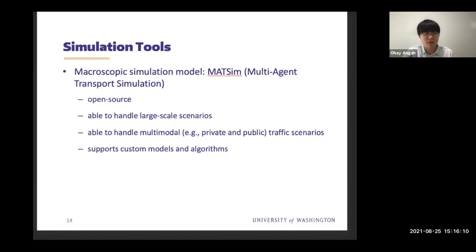So one of the features in MATSim that is open source, its open source feature stands out over other options. So this is one of the key points we chose MATSim as our macroscopic simulation model. Moreover, MATSim is able to handle large-scale and private-public multimodal traffic scenarios, and it has the flexibility to customize our models through implementing Java.